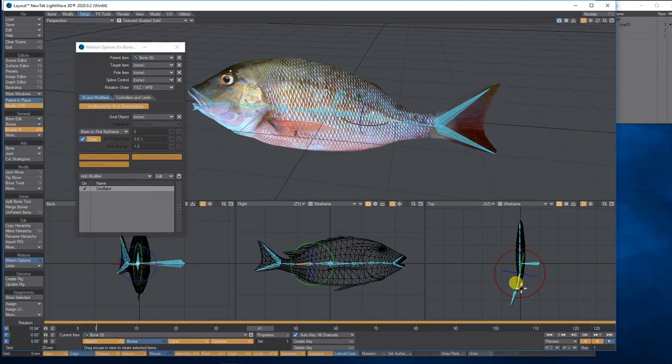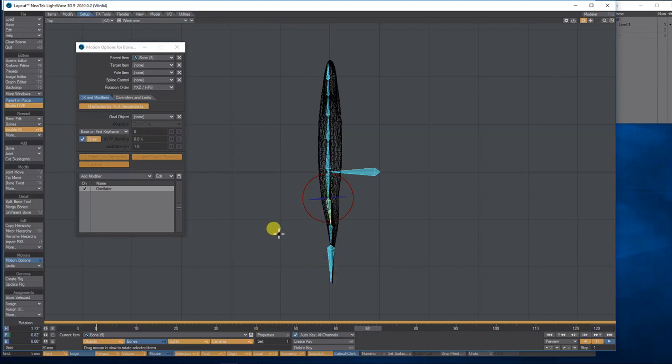So looking in the top view here, I'm looking at it, and the problem is this bone here isn't really in the center of where I want it to be. So I'm just going to delete that for the time being. And while I'm on this bone, I want it to come across a little bit.